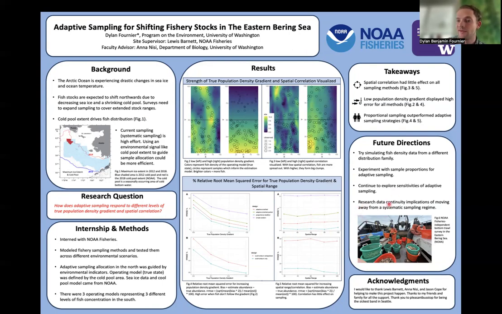And a more fisheries management implication is that we could research the data continuity implications of changing sampling regimes. This is just to say that we've been sampling the same way in this area for a long time. Would there be any challenges of switching to a new system?